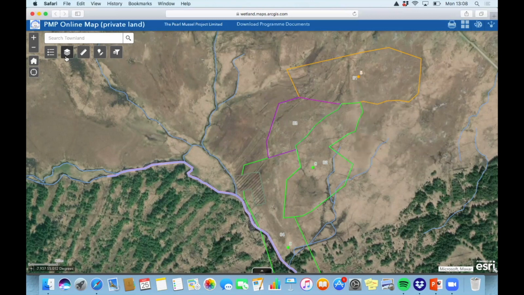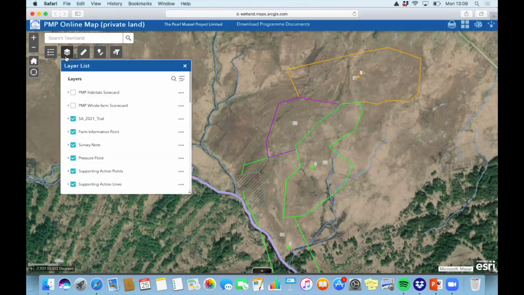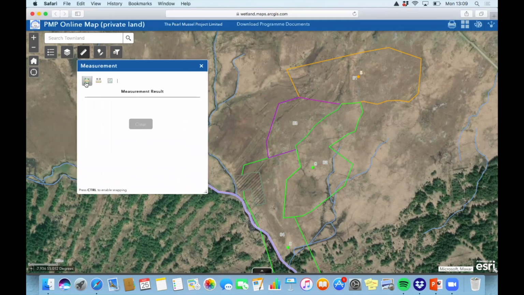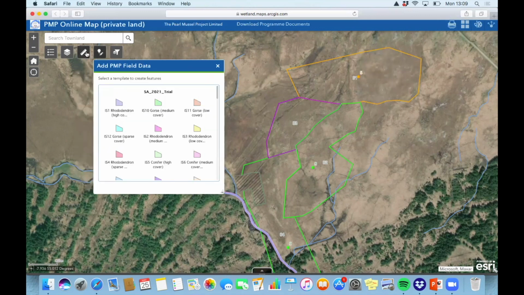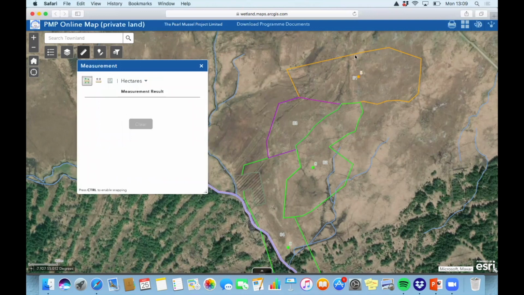Alternatively, if I am just creating a supporting action that covers part of a plot, I can use the measure tool to measure out that area. So for example, if I'm just concerned about this part of the plot for my supporting action, I simply use the measure tool to draw the area in question, and I can see that that's 1.34 hectares. I can then clear that area and go ahead and create my supporting action, or I can choose to leave that area measurement there as a template for my supporting action.